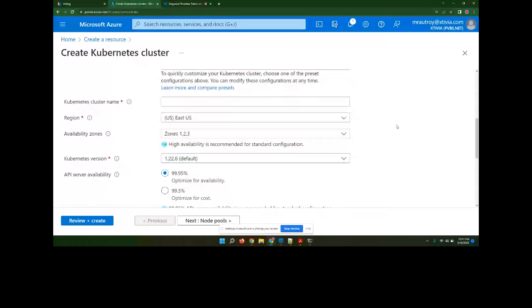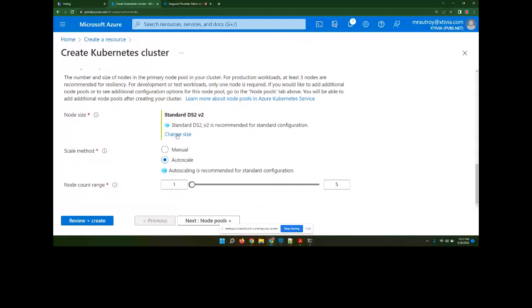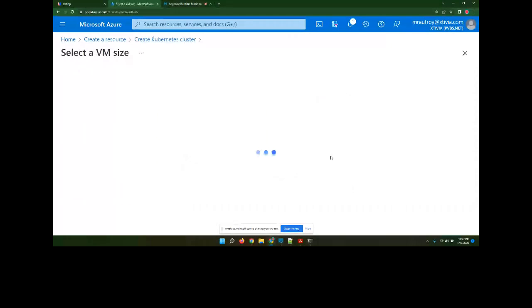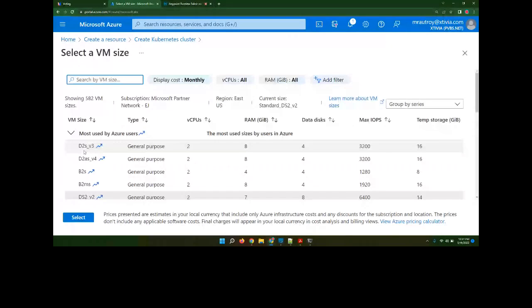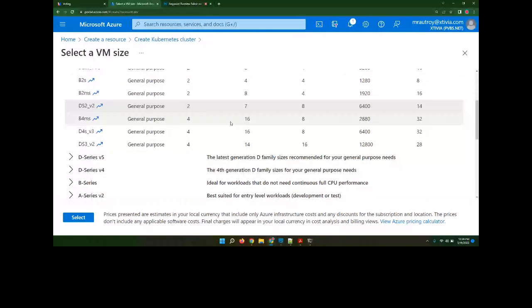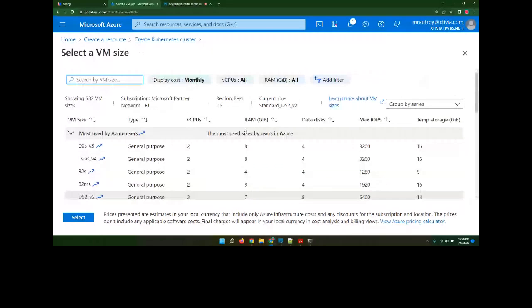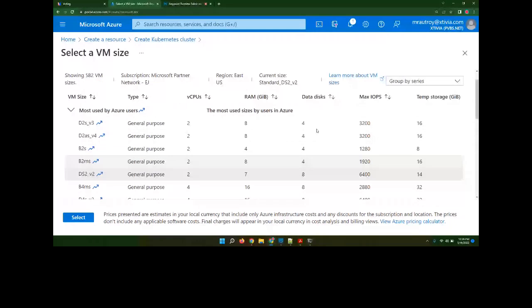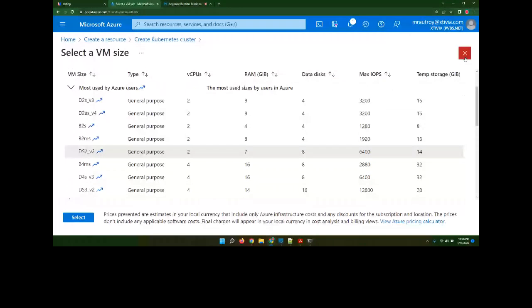And then node size, I'm just going to default to DS2 V2. That's a prepackaged configuration that tells you what the CPU, the memory, and all that stuff is. You can find more detail up here. So DS2 V2 is a D series with 2 vCPU, and we're taking 7 gig of RAM, 8 data disks, and yeah, it's enough for our demo. We're just doing a hello world demo. We don't need so much fancy stuff here.